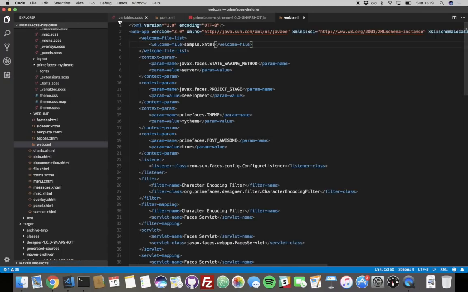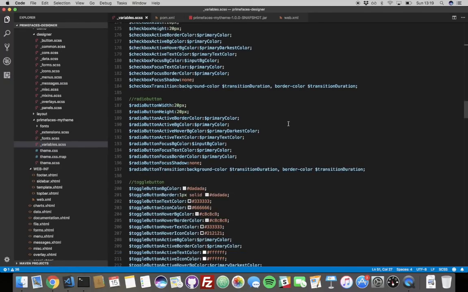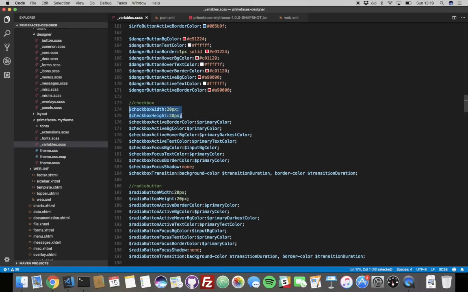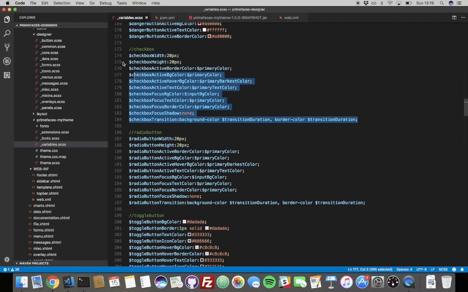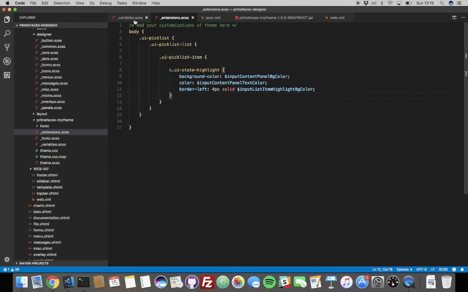You just need to go to the variables. For example, here you can change the checkbox widths and checkbox colors. For every state, we have followed a pattern like the component, then the state, which is active, hover, focus, and so on. For every component, we provide variables for borders, background colors, icon colors, and text colors. You may just change these variables, or as I mentioned in the extensions, if you need to change the way the design system works, you may just keep your overrides here.